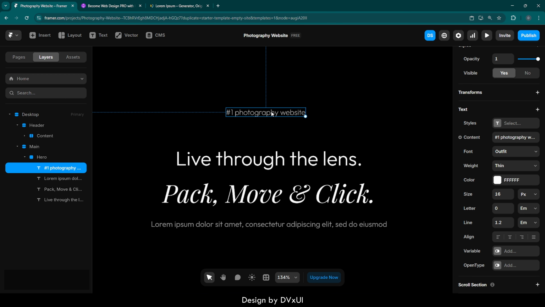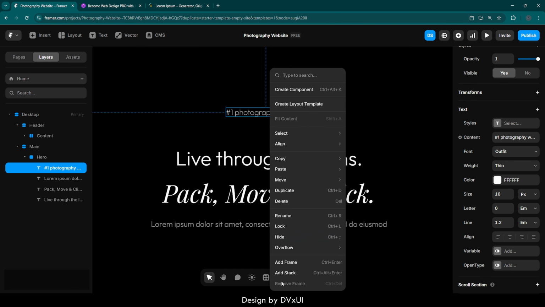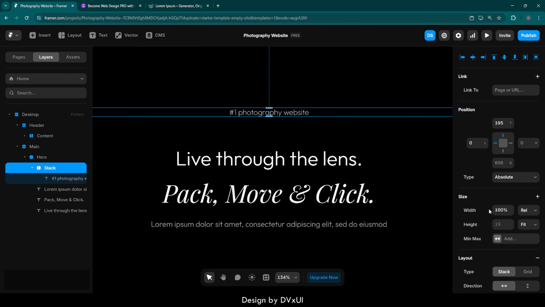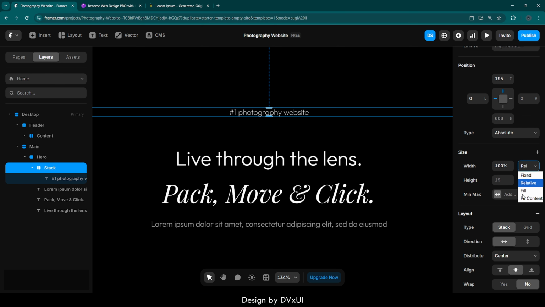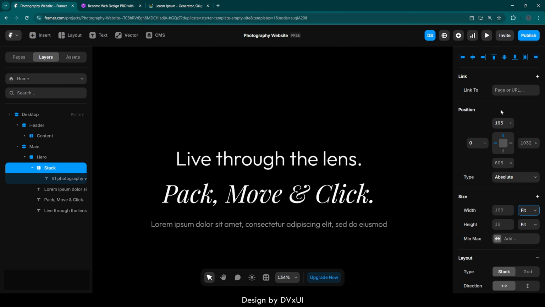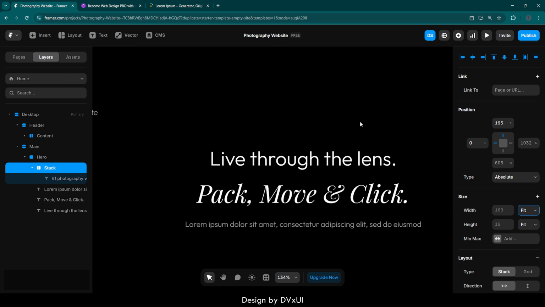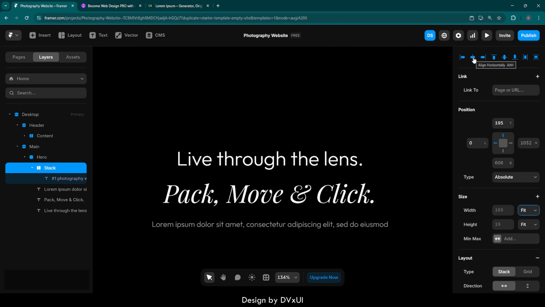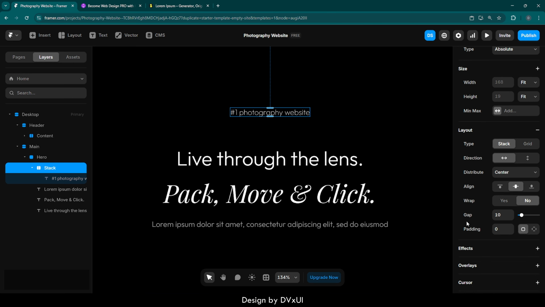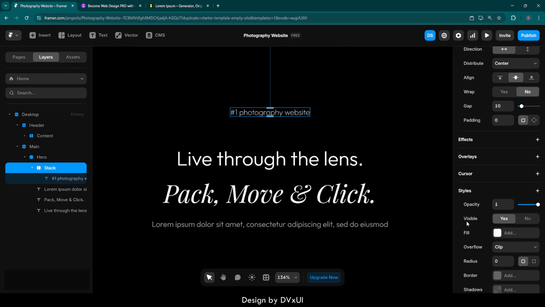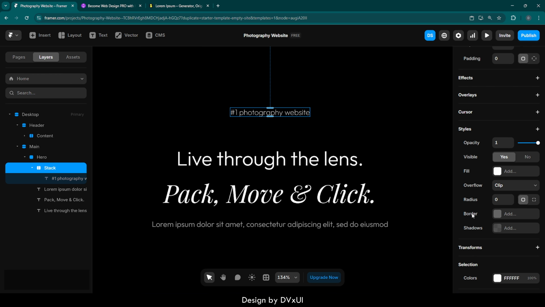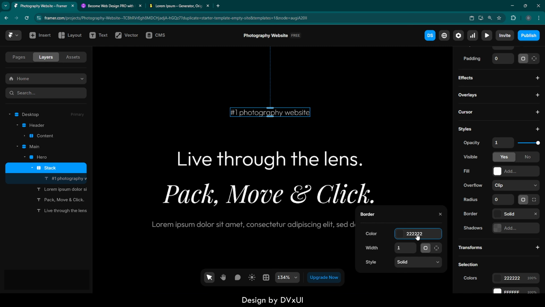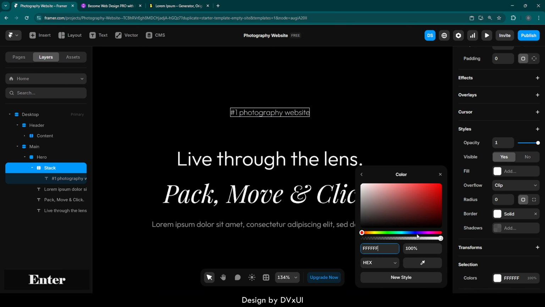And now this text is going to be contained in a stack. Perfect. The width again is going to be fit content. Now it has gone at the extreme left. We need to put it at the center using this alignment. Perfect. Now since we are inside this layout, we can go to the styles. In the border, we can provide a border. Make this white color with the opacity of 30%.